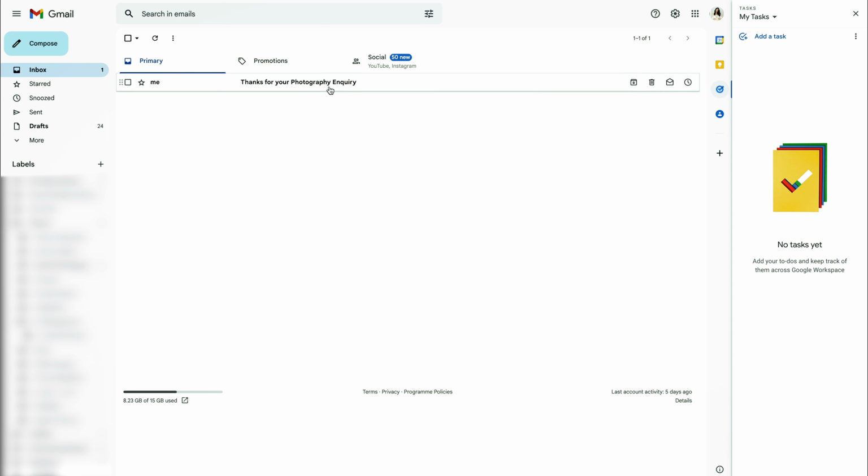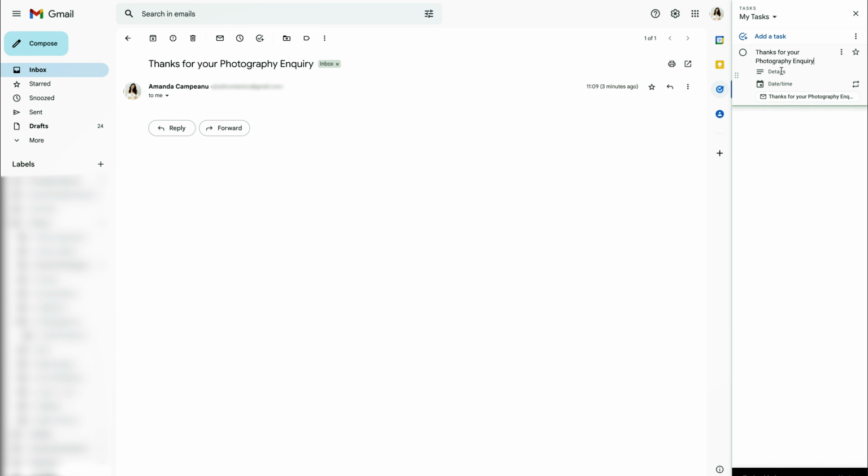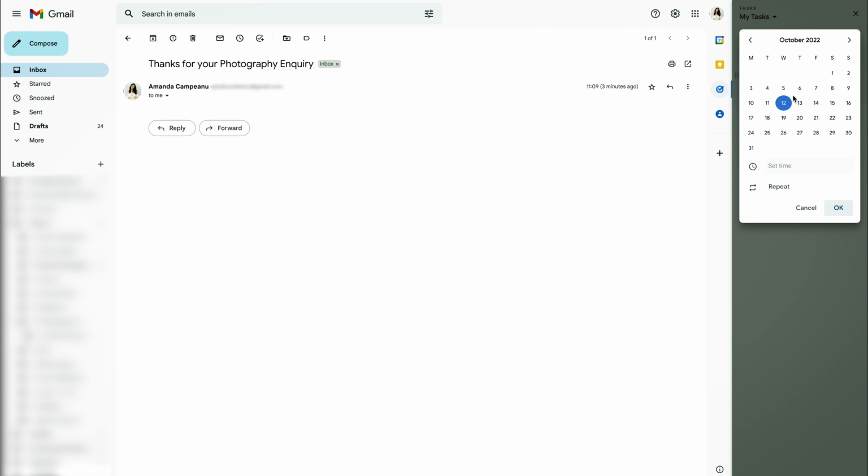So I've sent myself a dummy email here, and pretend this is an inquiry. We click into it. Now, if you want to set this inquiry for a follow-up, so you've replied and you want to remind yourself to follow up in, say, 7 days, you go to this little icon here called Add to Tasks, and it's going to pop up like this. For the details, I usually just say follow up, and then you can select a date. So I might choose next Wednesday.